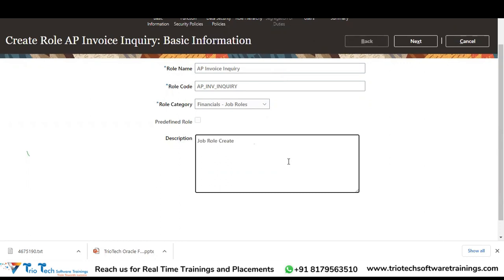Custom job role, I would say, because this is not an Oracle job role, but a custom role that you are creating based on the business requirement. Custom job role created for invoice payables, invoice inquiry only. Okay. And then you will click on next.